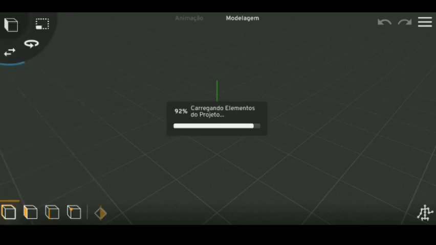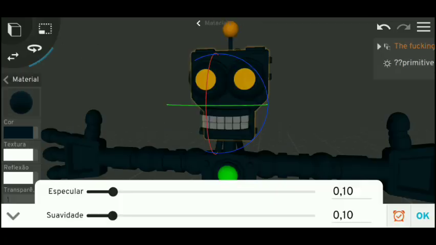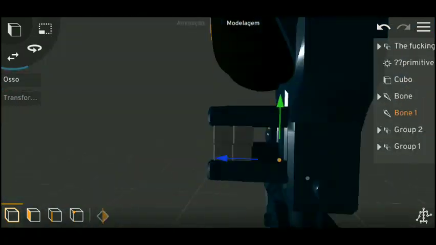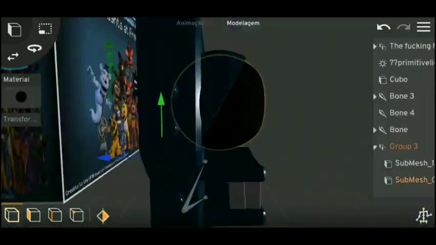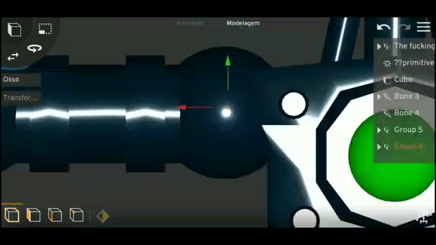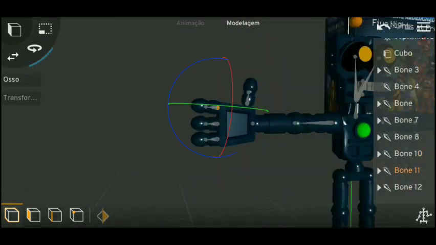After that you select parts of the model and group them. When you finish grouping them, start rigging and then fix the textures, colors and stuff. This will probably take you 30 minutes or 1 hour depending on the model.